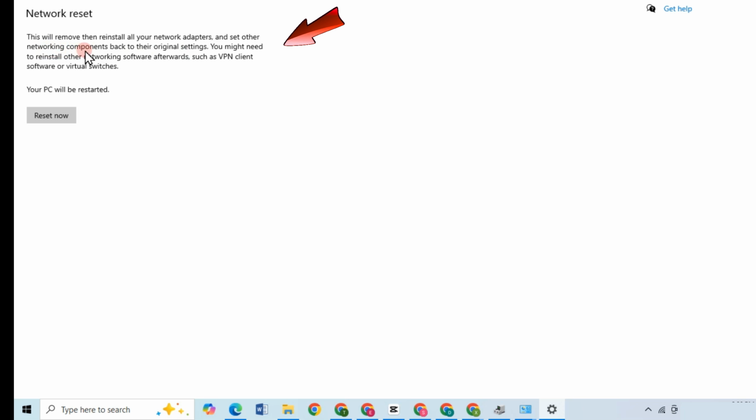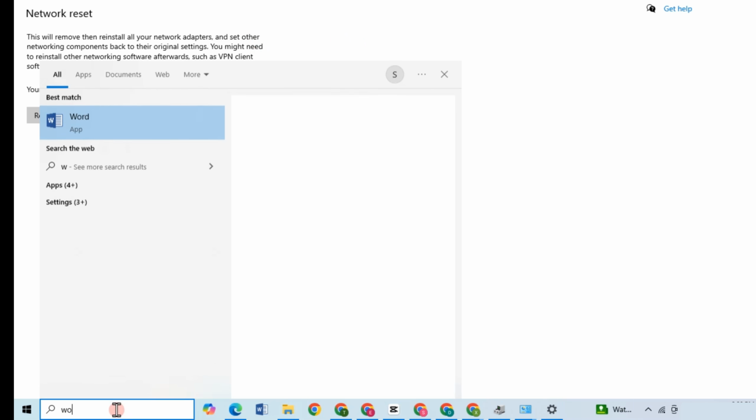So basically, it will show you this message. Now, you will see a warning. This will remove all network adapters and reset everything back to default. To confirm reset, you just have to click the reset now button. And after that, you have to tap on yes. So tap on the reset right here.